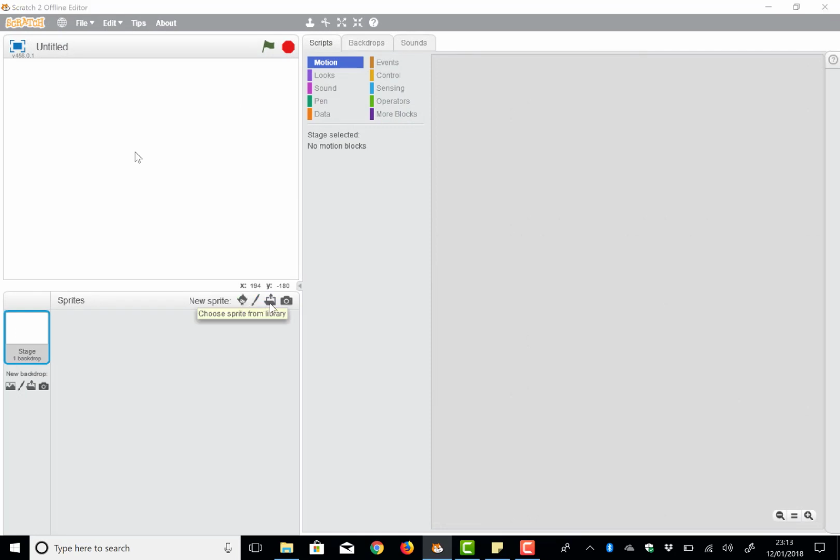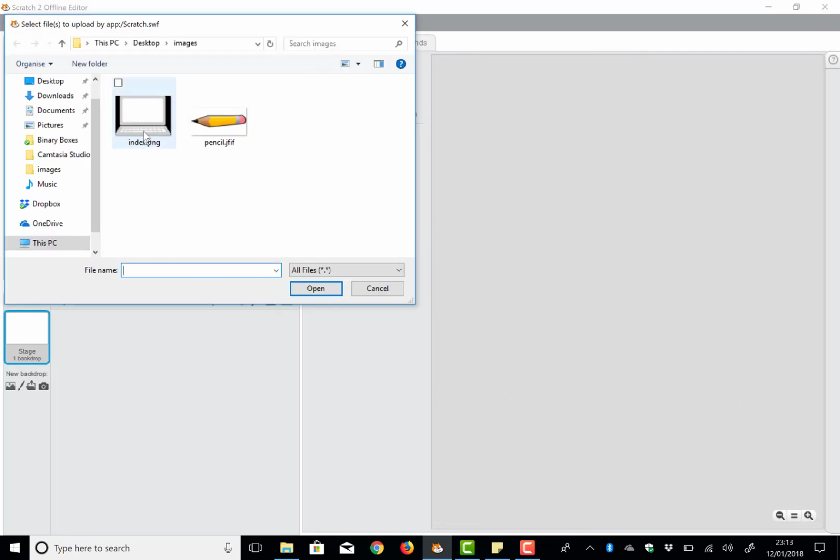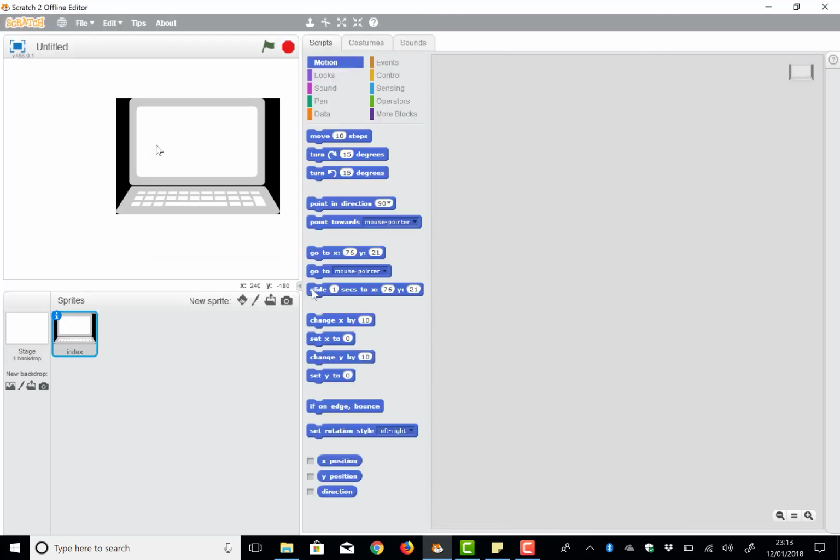So now when I do a new sprite, I can do a new sprite from image. Here it is. We've just downloaded it. It's called index.png. It doesn't matter about the name for now. Great, looks like a laptop. First thing to do, remember, is make sure you label all your sprites appropriately. So I'm going to call this laptop 1. So that's that sprite there.